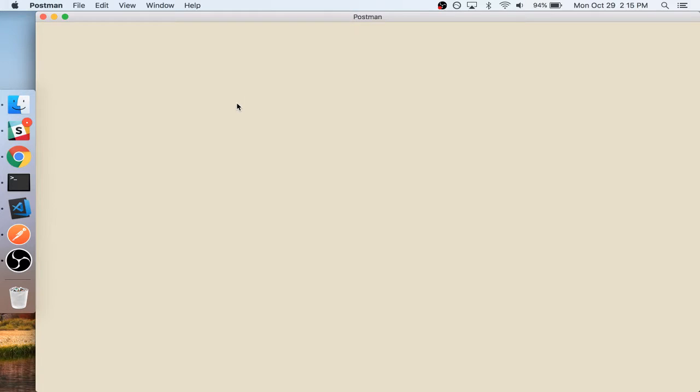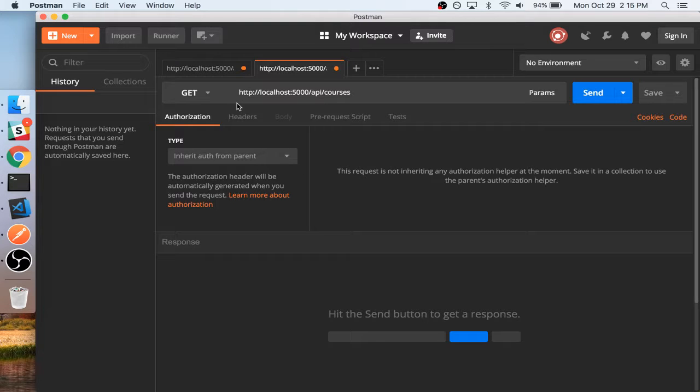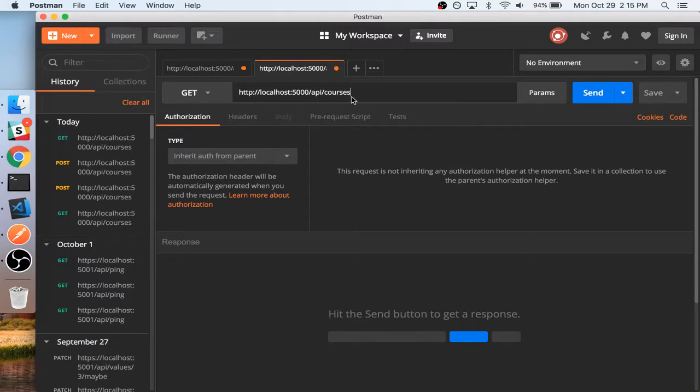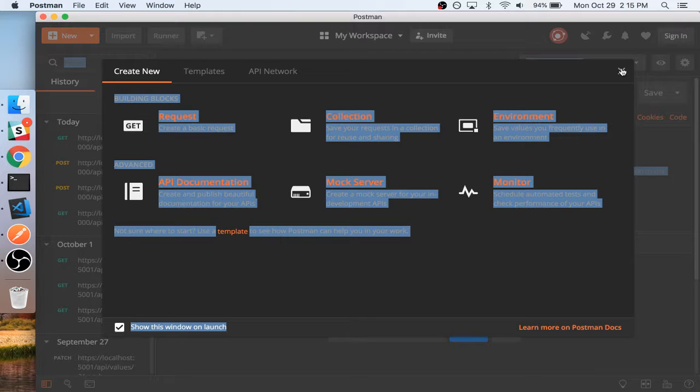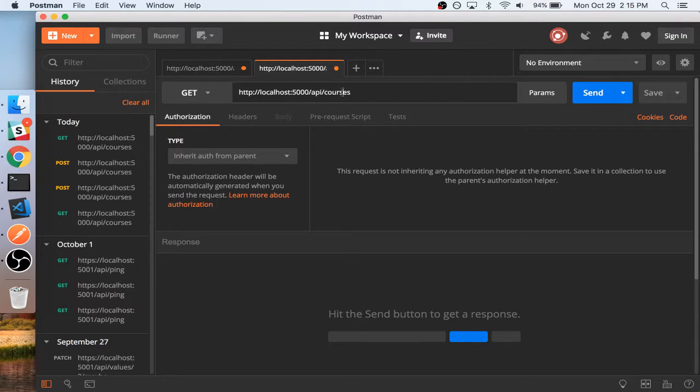So my Postman, I come over here. So the API I'm going to go to this morning, it was /api/courses, right? Mm-hmm. Don't show this window on launch. So instead, now I'm going to be heading to search.